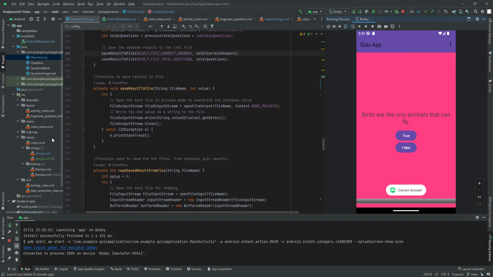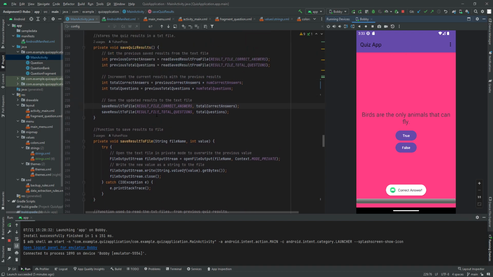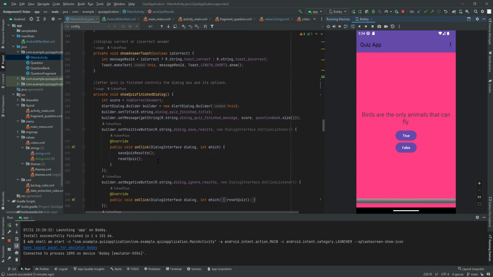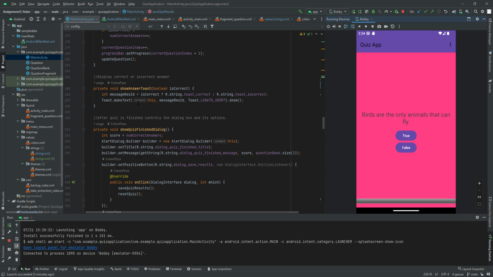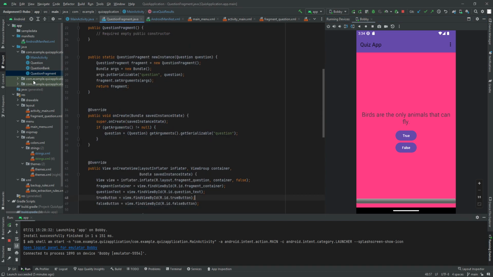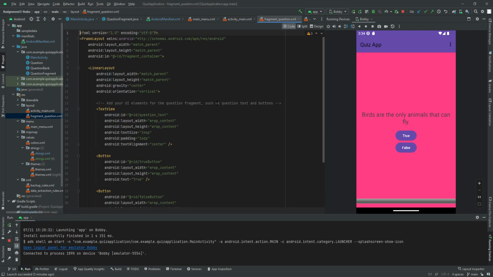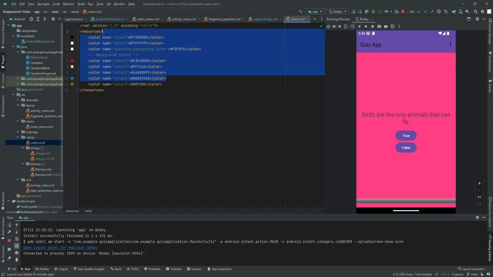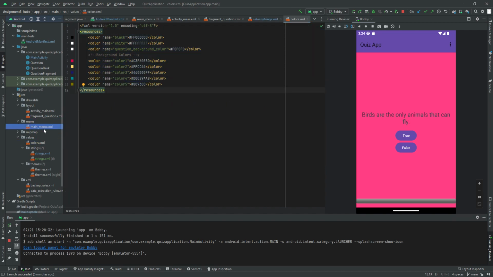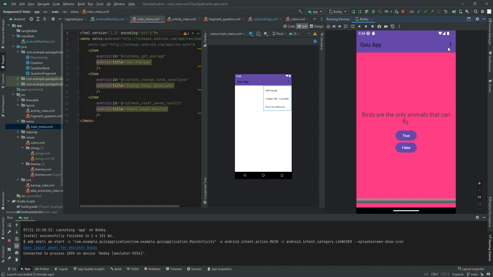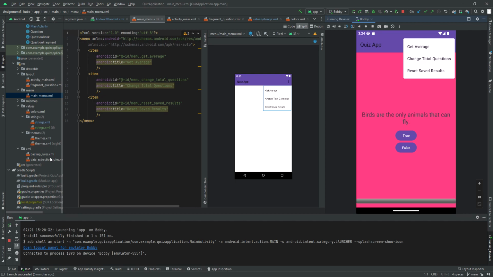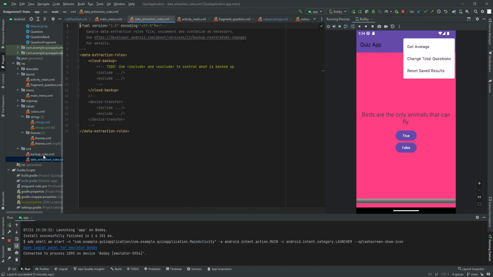Also, I took into account your constraints about using fragments. I have a question fragment here and an XML for that question fragment. These are the colors XML for the ones I added before, and the main menu, I mean, for these options. I've also implemented those.